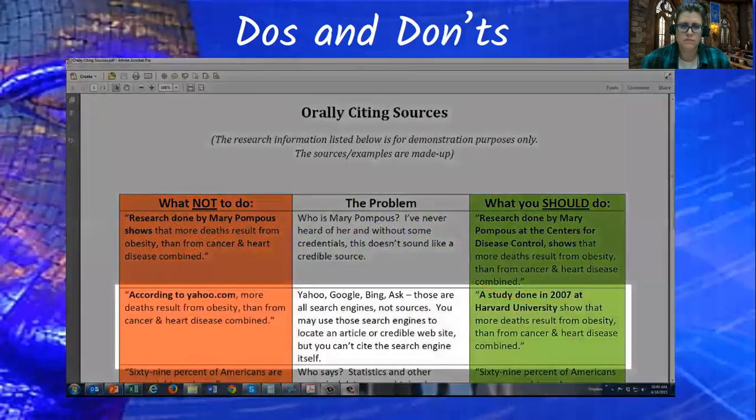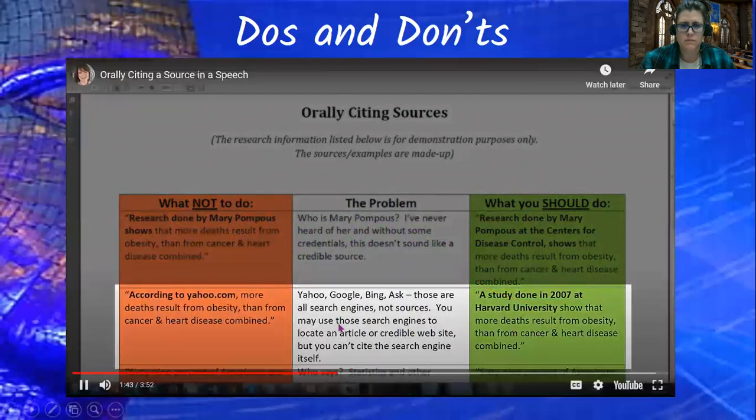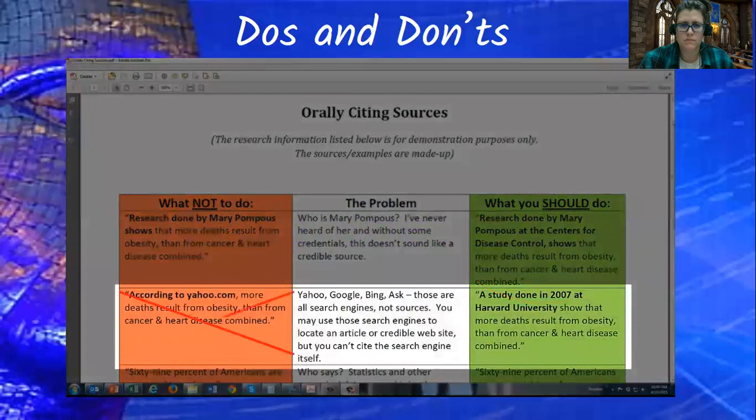Another one I get frequently is according to yahoo.com or according to bing.com, blah, blah, blah. Well, Yahoo or Bing are search engines. They're not actual sources that you're citing. You're using Yahoo or Google to get to that source, but that's not the actual source. So again, here's another way.